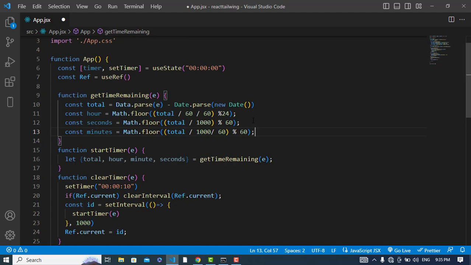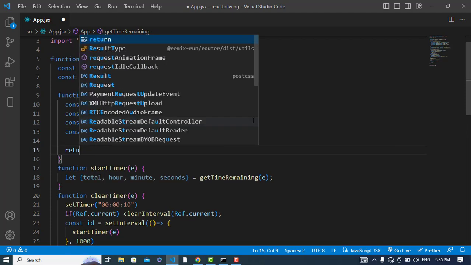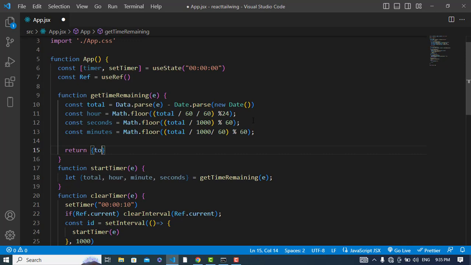So now we will return these. Create an object from this: total, hour, seconds, minutes, seconds.